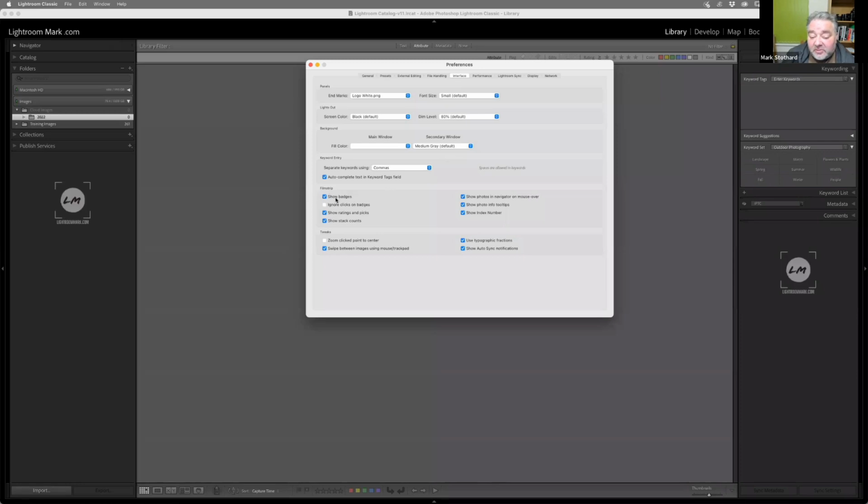Badges on your film strip. Film strip is the bit that goes along the bottom of the screen. So badges, which are little icons that are things like metadata needs updating and so on, that will show them. Let's have a look. Show pick rate and labels, so stars and picks, show those. You can turn all these off. If you don't use them, you can turn them off.